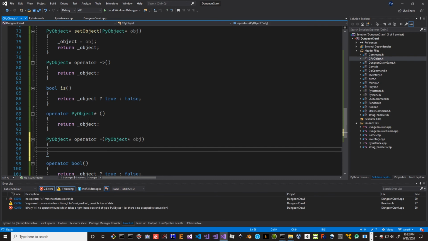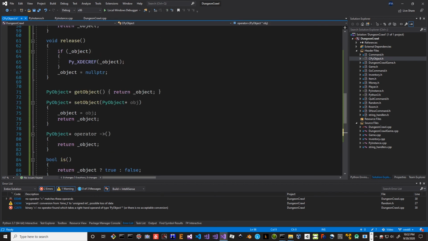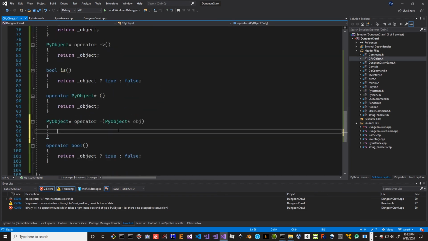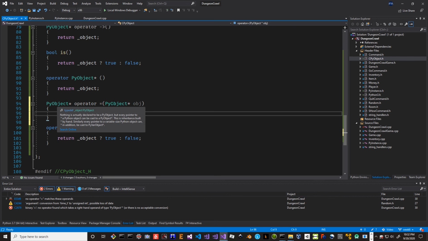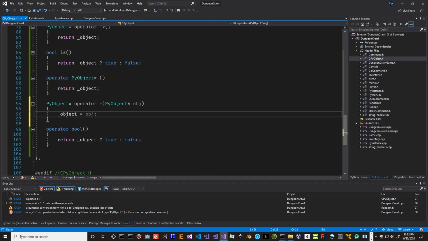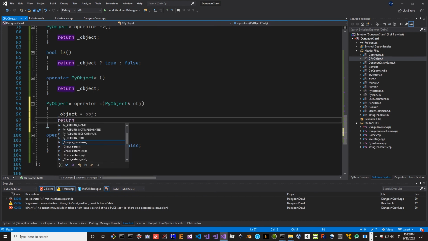So this is a second overload of the equals operator, whereas this equals operator is like a copy equals from CPyObject references to CPyObject references. This one returns a PyObject pointer and takes a PyObject pointer and fills us in going _object equals obj, and then very importantly it returns _object, returns that object.